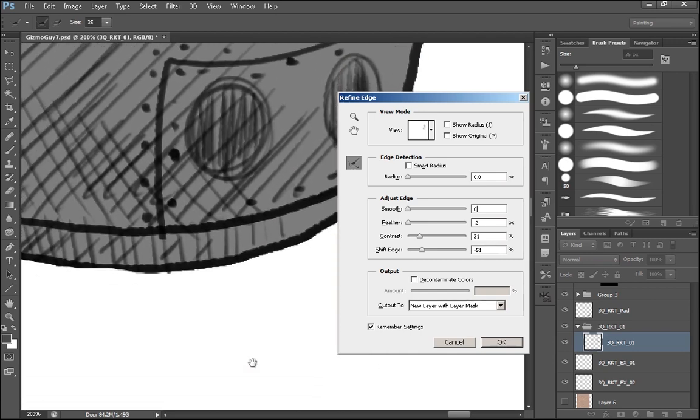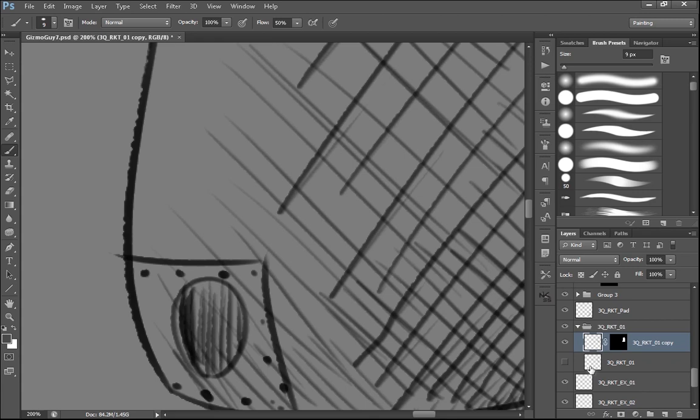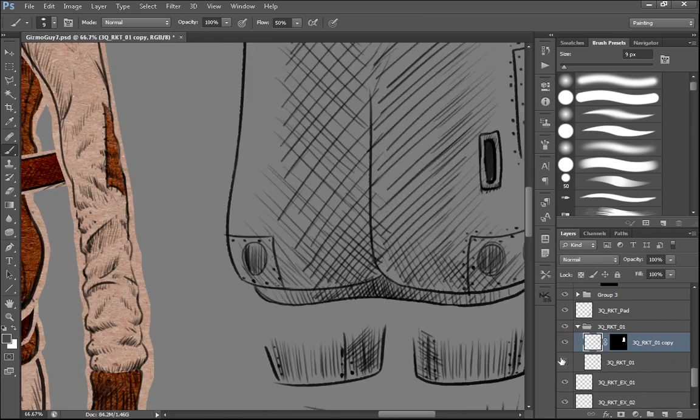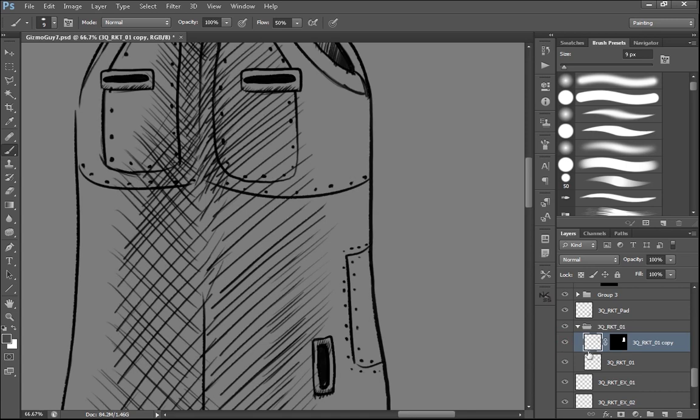Okay, great. All right, and then I'm going to go OK. So once we have that, it gives us a duplicate layer with a mask on it. You don't have to do that. You can take those exact settings. So let's just do this again.